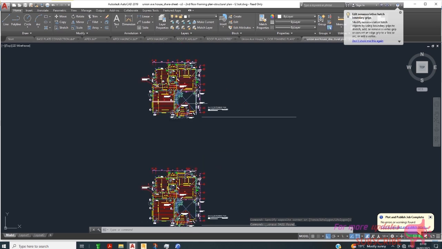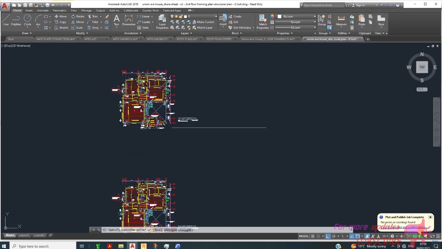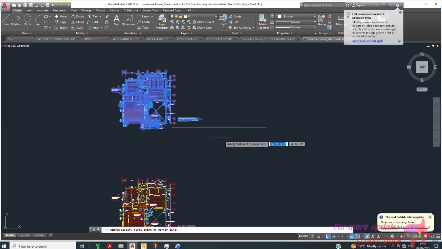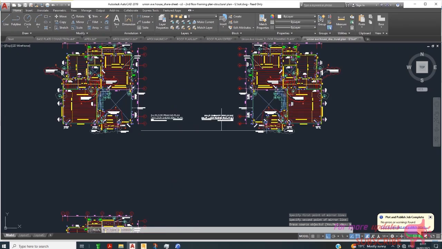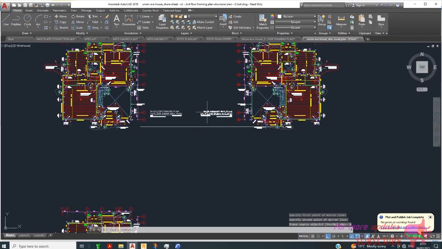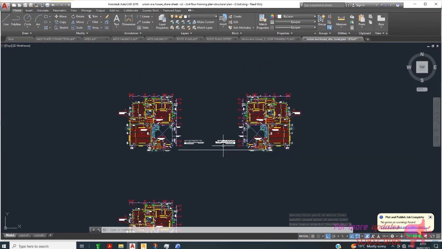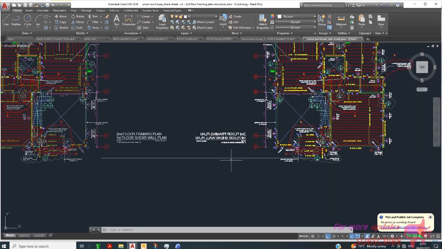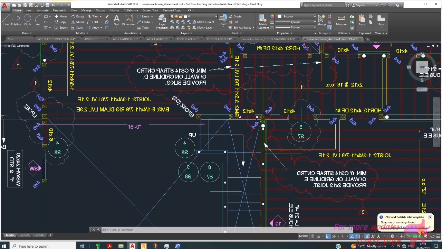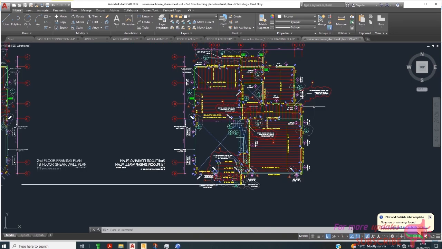So most of the time when you want to mirror a floor plan, go to mirror. I will mirror about there. Now you can see the text. The text appears inverted, so you can't really read this. It's not readable.